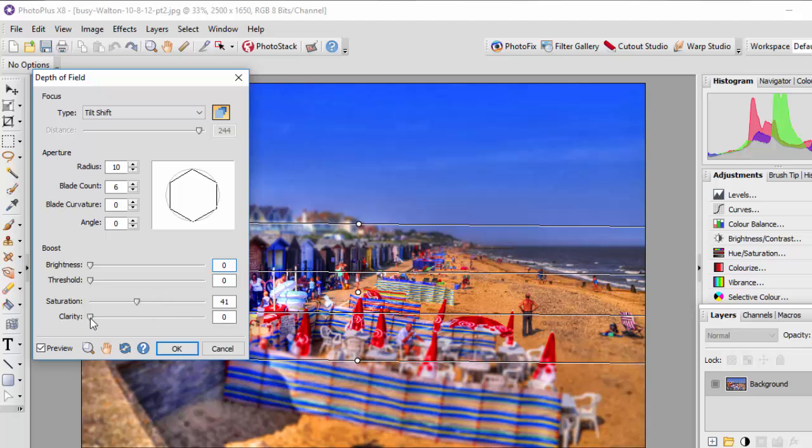But the clarity, it just sort of helps sharpen the center area mainly, and if you push that up, hopefully you can see that that center area is becoming much more sharper, and it also does slightly affect the outside area, but it's mainly the center area that is being affected. So let me push this back down to 0.